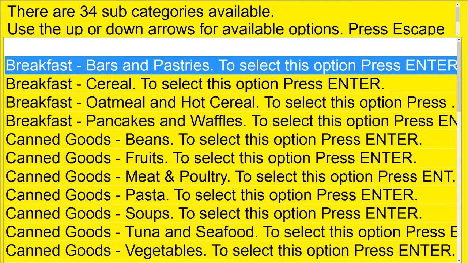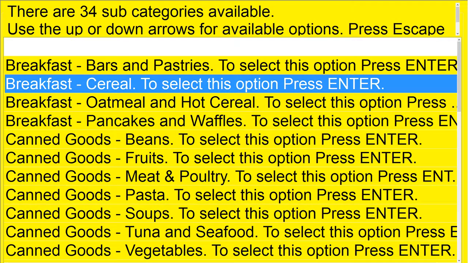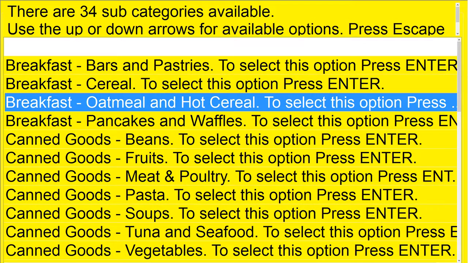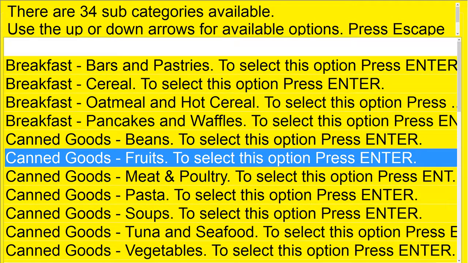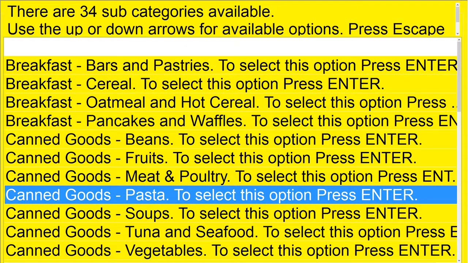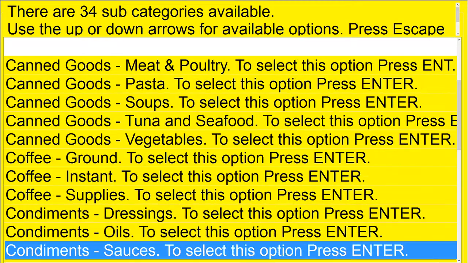Now I'm presented with the aisles or departments or subcategories of items available in the Walmart grocery store for now. I have breakfast items, bars and pastries, breakfast items, cereal. Hitting my down arrow key, there are a couple of other choices: breakfast oatmeal hot cereal. Hitting my down arrow key, we've got canned goods such as meat and poultry, pasta, soups, and I can continue hitting my down arrow key.